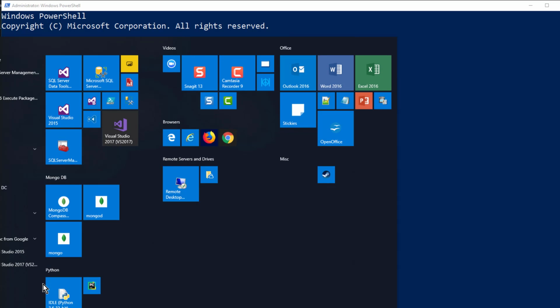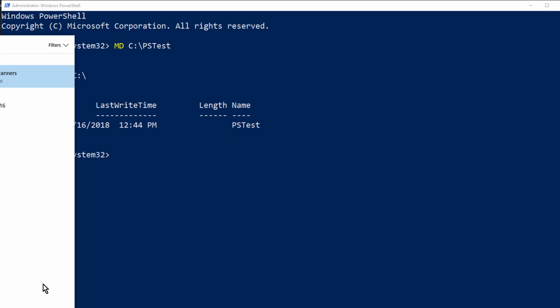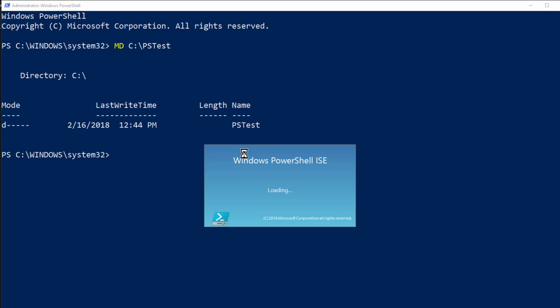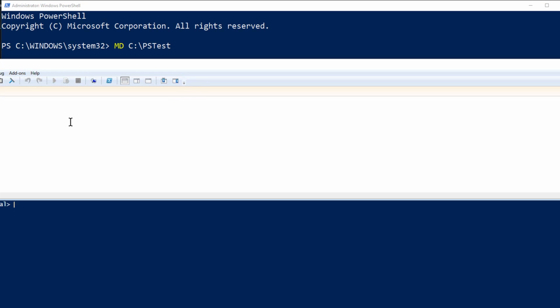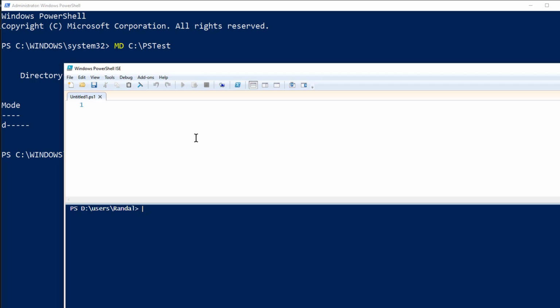You can also use an integrated development environment. If I go to the Start menu again, type in Windows PowerShell, there is an integrated scripting environment, ISE, or sometimes I've heard it pronounced ICE, in which case you get a code window that you can execute PowerShell code out of, like make directory, PowerShell test 2.